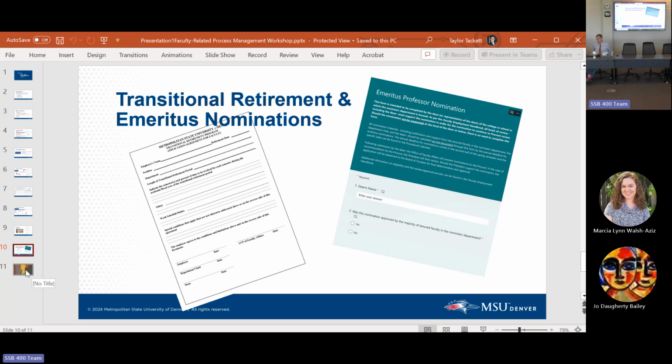And then the second thing I would say, in terms of responsiveness, is that this is a great thing to put in departmental guidelines.